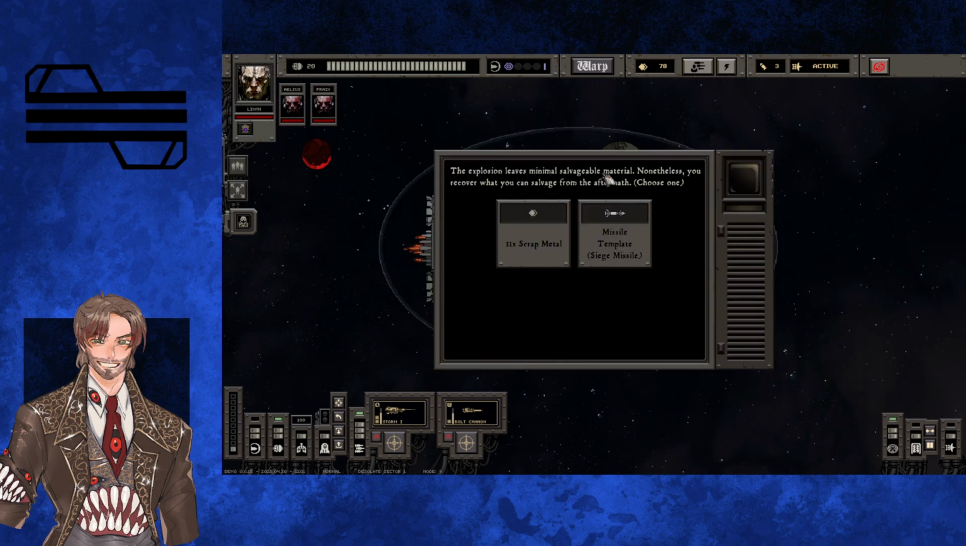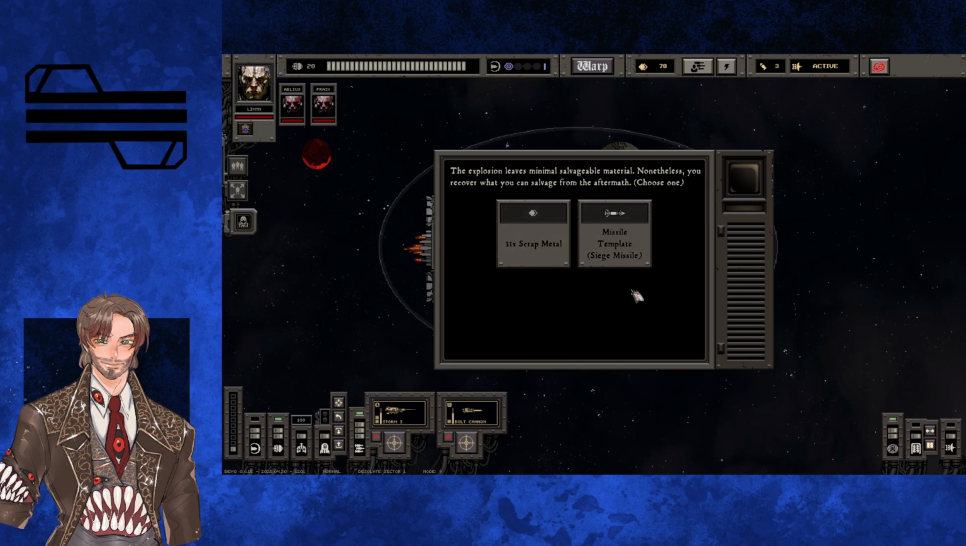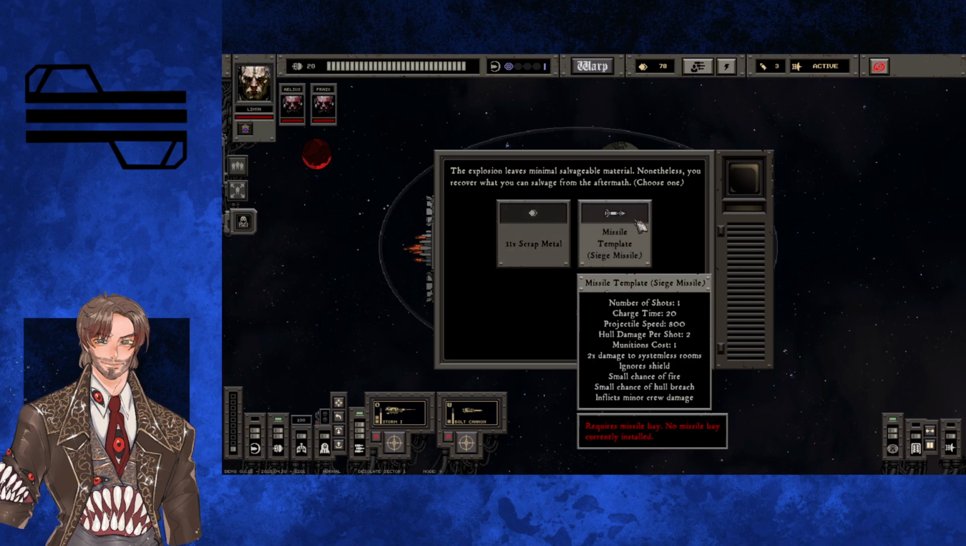The explosion leaves minimal salvageable material. Nevertheless, you recover what salvage you can from the aftermath.